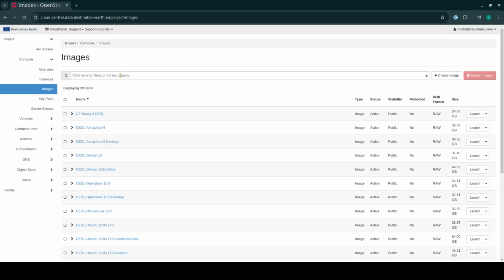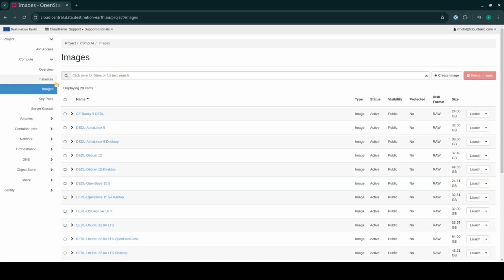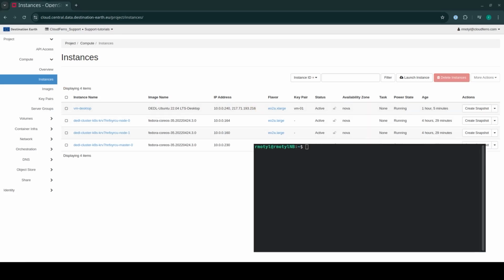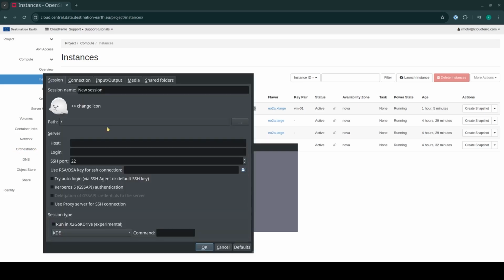Go to Images, and as you can see we have 4 desktop images available with the X2Go server already installed. Go to Instances, and copy the floating IP from our virtual machine. Open the terminal. Now, install the X2Go client. In my case the client is already installed. After installing, open your X2Go client.